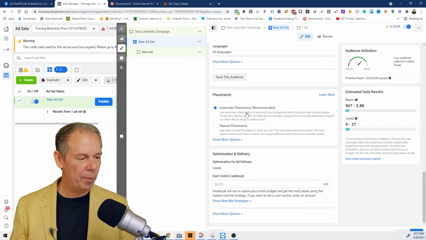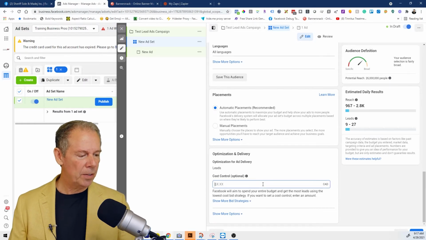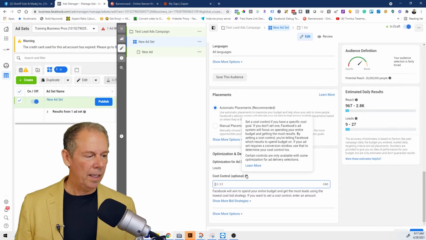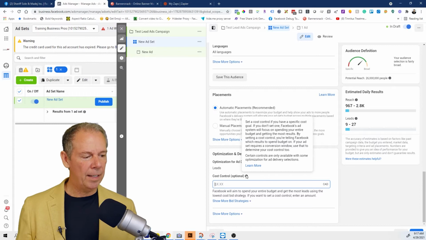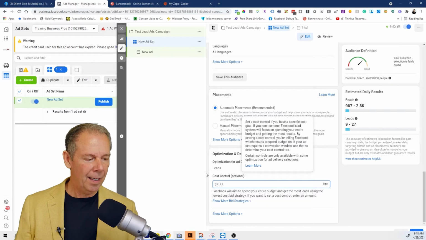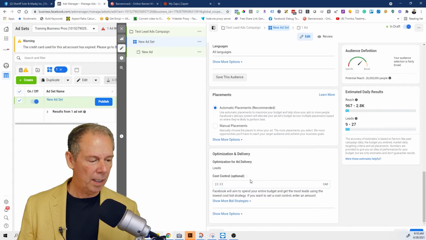And then we're going to put automatic placements for now. I'm not going to go through all of the selections in manual placements, but right now I think for the purposes of this campaign, automatic placements works well. And then down here is cost control, and essentially what it means is if you have a specific cost goal, then the Facebook ad system will focus on spending the budget and getting the most results. In this particular case, we're not going to put in cost control, as it is an option. So once the ad set is created, then we can go down and start creating our ad.